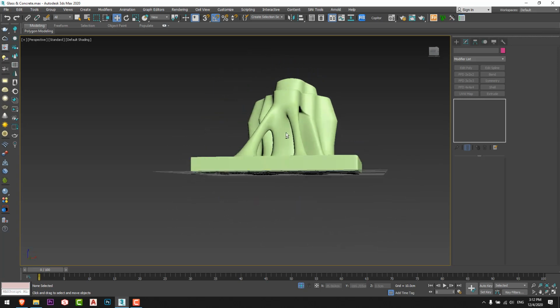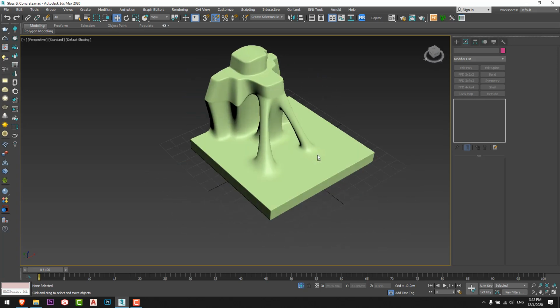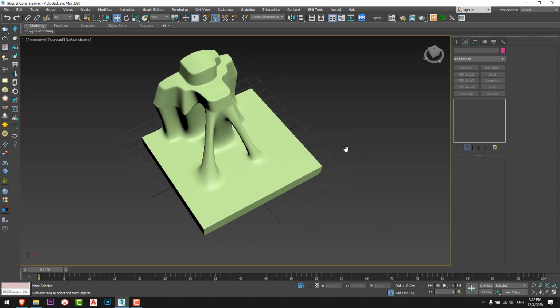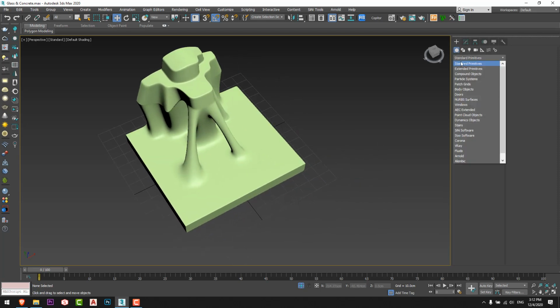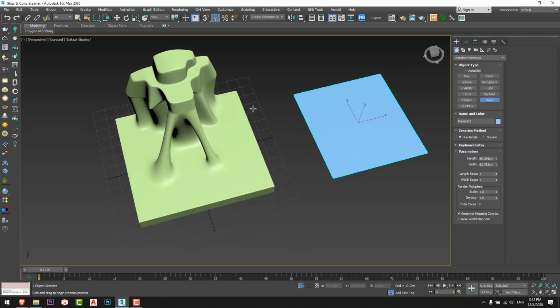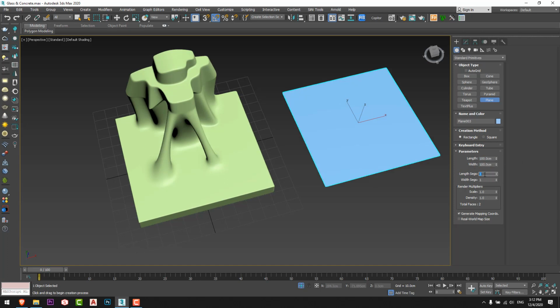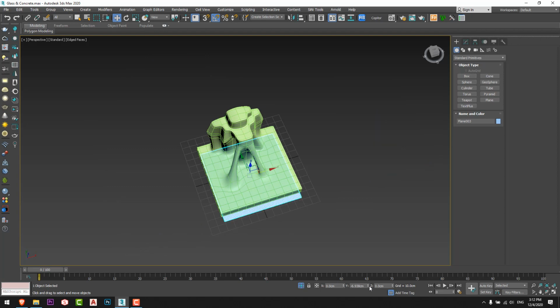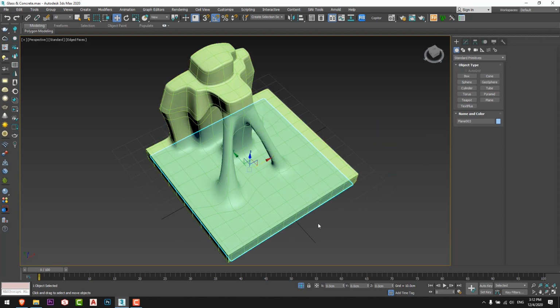Now I have the shape that I want. Now I want to add the water. So for that, I'll go and add a plane with the same area of the box we made, that was 100 by 100, and I'll add, let's say, 100 by 100 segments, and I'll put it at 0, 0, the same as I made the box before.